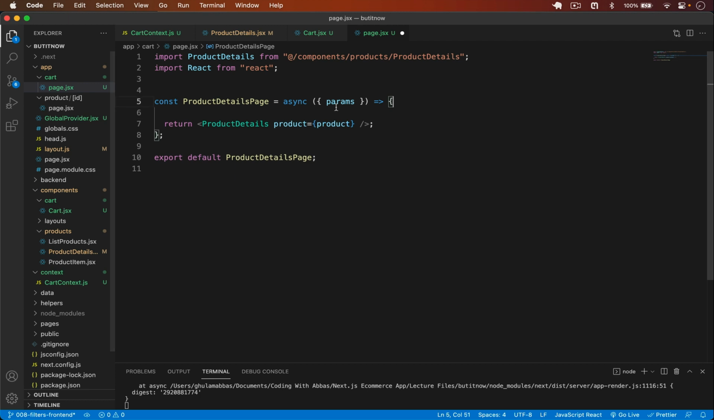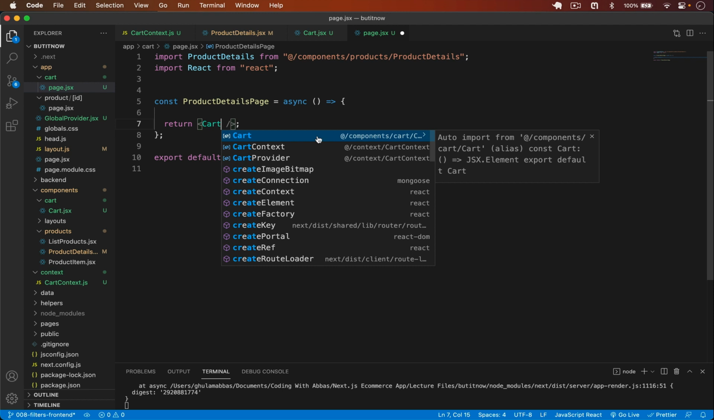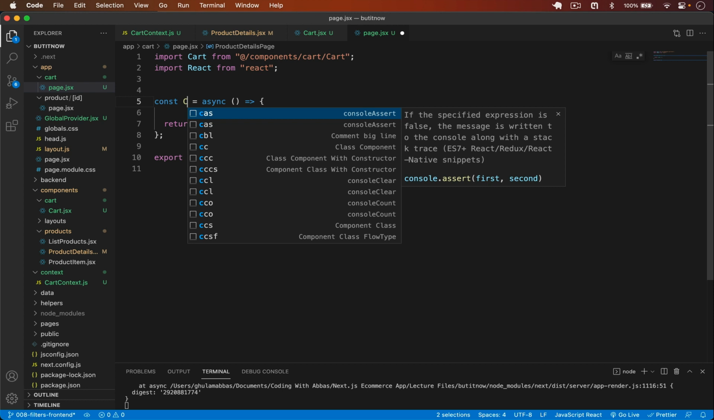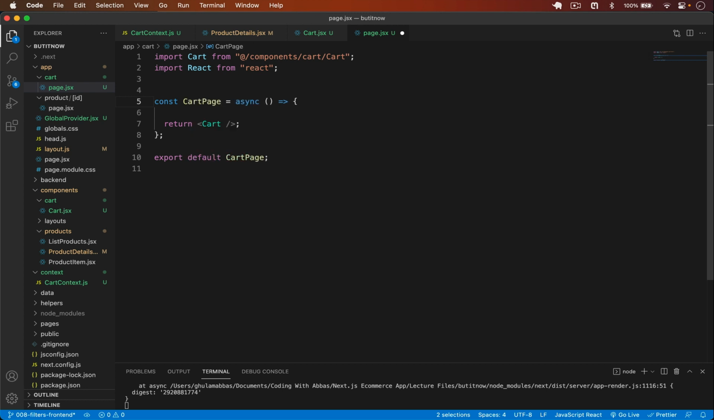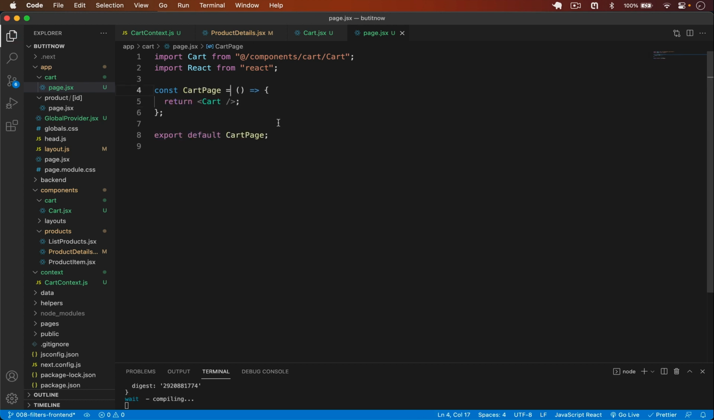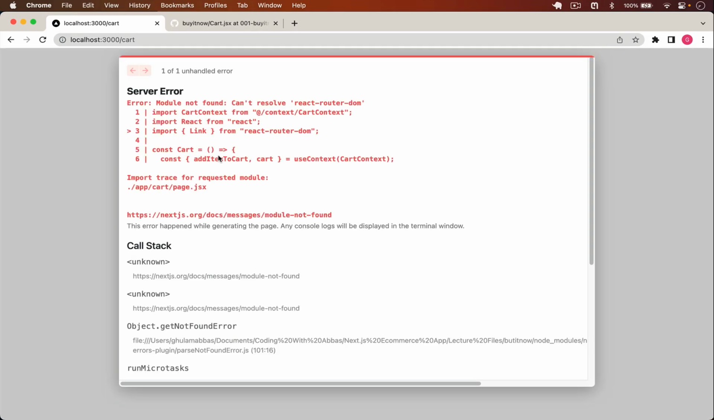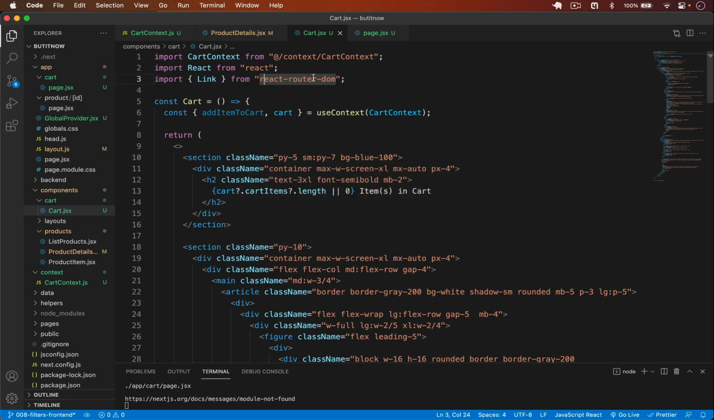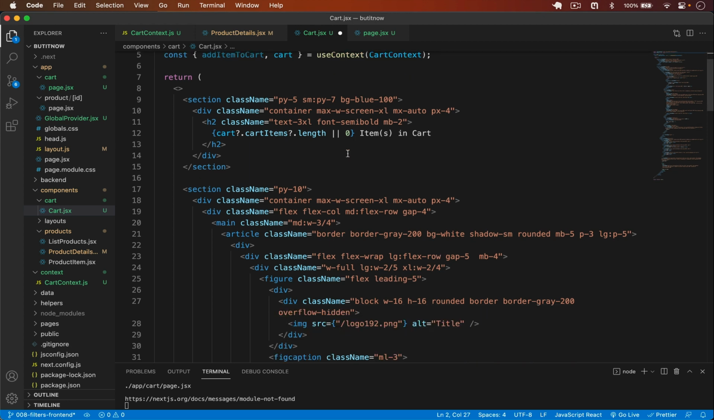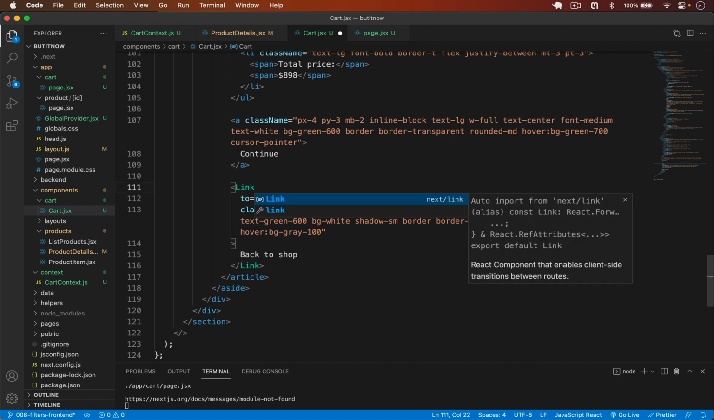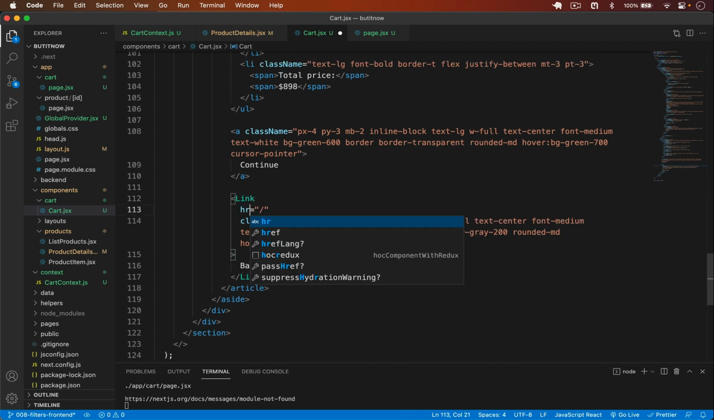Okay, and that is just going to be cart. I will remove this from here. That is going to be cart page. I will remove this async from here. Simply save it, and also I have to actually reload this page. So cannot resolve react-dom. Okay, so that is going to be link. We have here link where it is, this one. So I will import the link from next/link, and that is href.